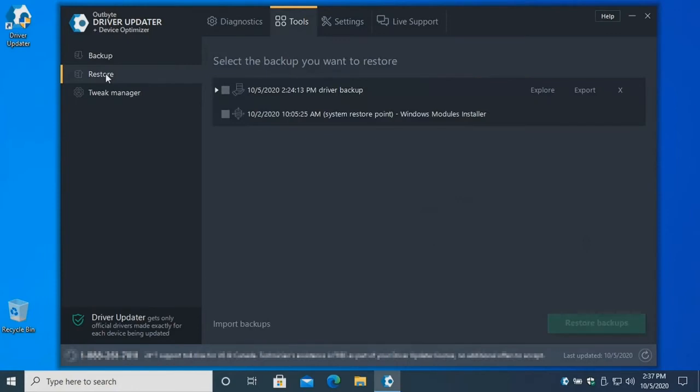To restore your updated driver, click on Restore in the top left corner. Find the backup you want to restore. Here you have two options. To simultaneously revert back all drivers you have updated, check the box next to the backup date, as shown in the video.